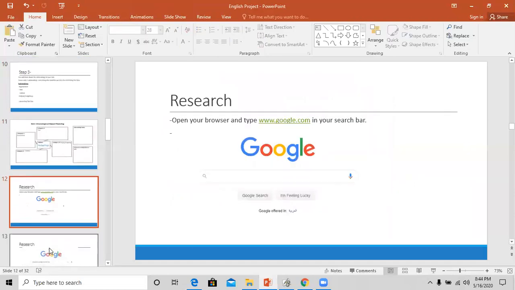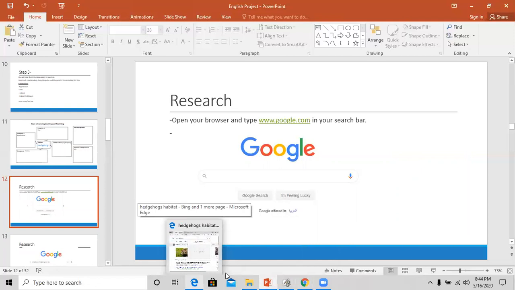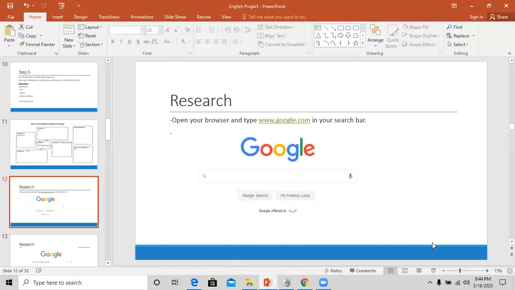Okay, so let's get started. How are we going to research? So the very first thing you have to do is open up your browser. So your browser, it could be Google Chrome, or it could be Internet Explorer, or if you're using an Apple laptop, you'll find Safari. So you could select any of the 3, depends which is available, and type in your URL, okay, or the search bar at the top, www.google.com.